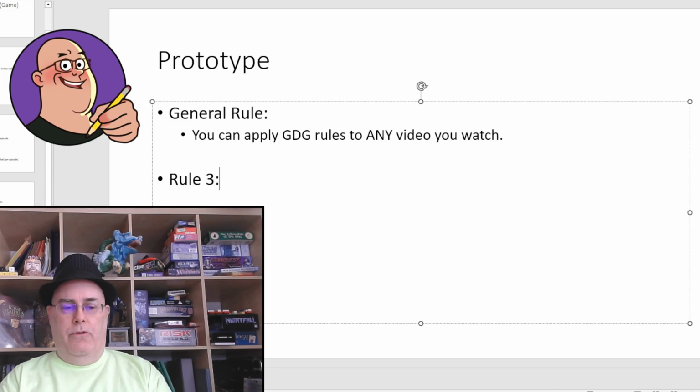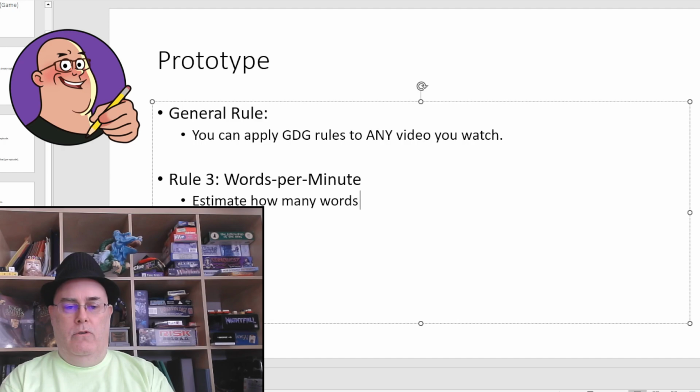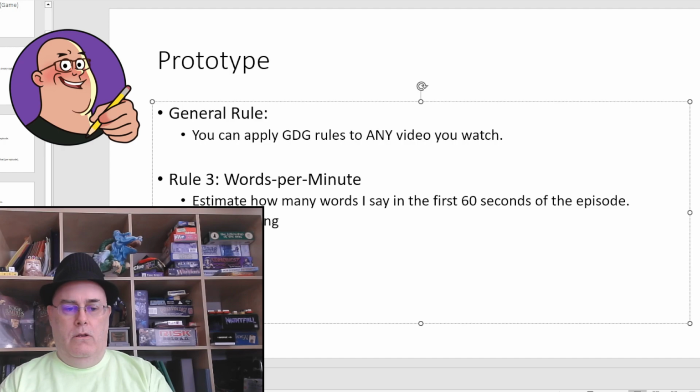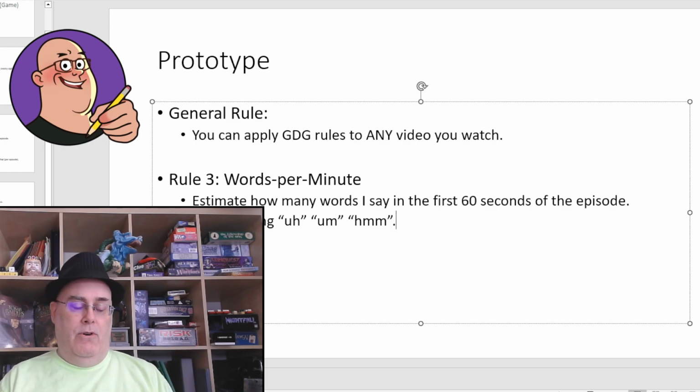So we're inventing rule 3, which I'm going to call the words per minute rule. Estimate how many words I say in the first 60 seconds of the episode, not counting anything that's hard to distinguish as a clear word. Let's not count that because that will just be confusing. I might do an uh and that might be two uhs or one. Let's just skip all that. Go to actual words. If I say a word twice in a row, that's fine.